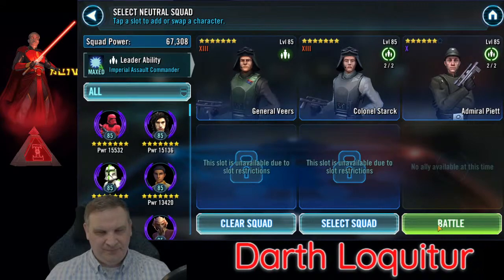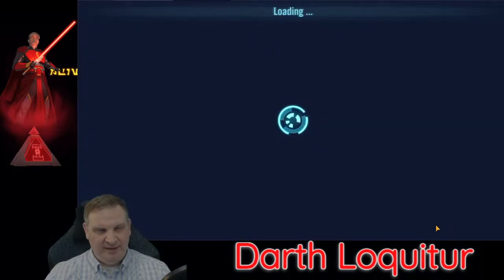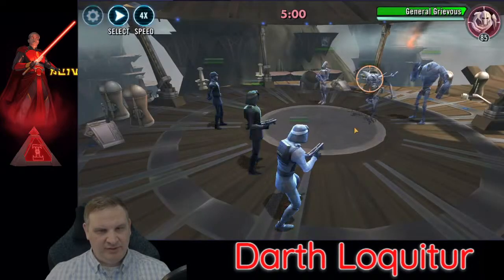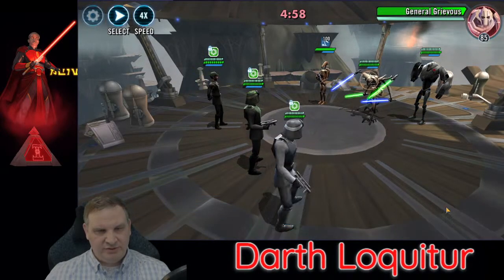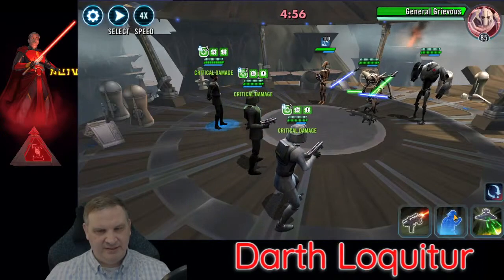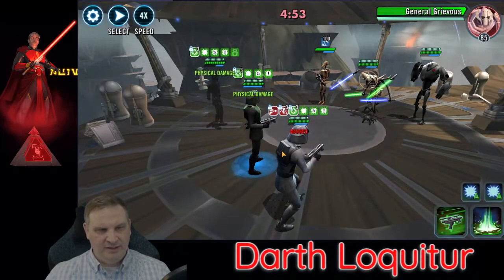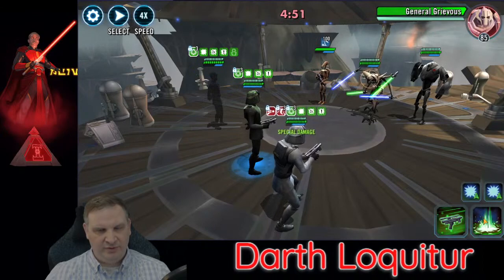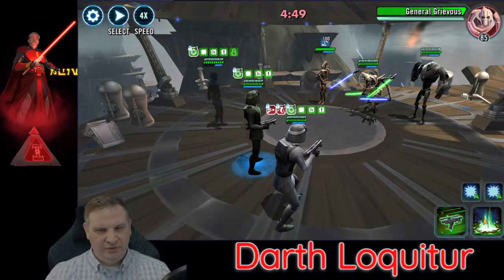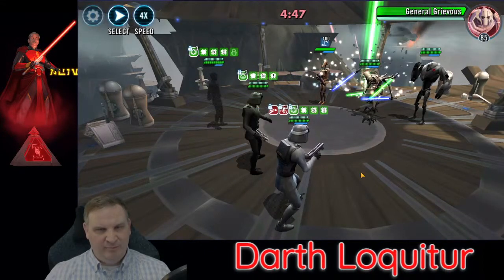Alright, here we go. Let's pound our way through Grievous. I think we can kill Grievous. I'm banking on us being able to just one-shot this Grievous. I'm just going to zero in, target his face. Stark's going to get this, and we're going to kill Grievous in one go. 1, 2, 3. Get him, boys.